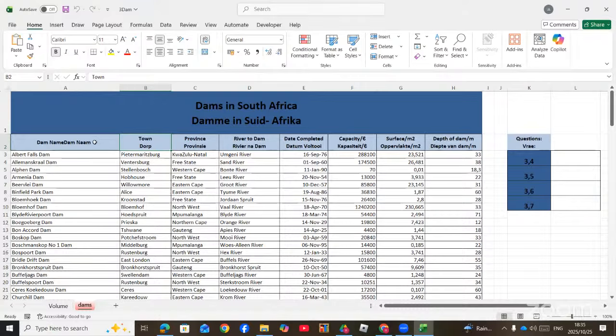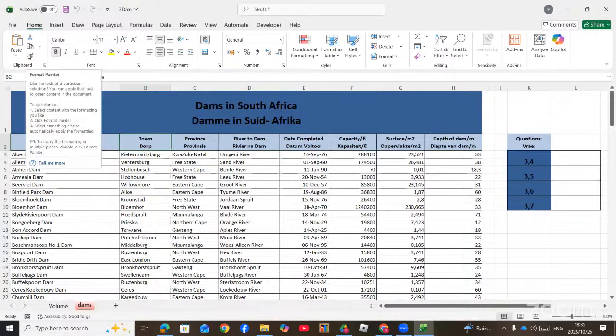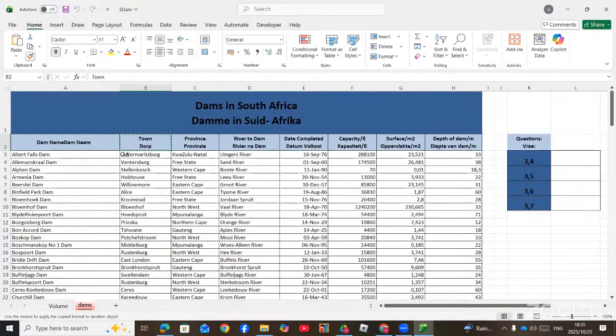Now, for you to make them the same, there are two ways. You can click on the existing one, then you click on Format Painter, then you come and click on this one so that it will be the same as other cells. Alternatively, you can just check how it was formatted, then you come and also format it the same way, which takes a lot of time.